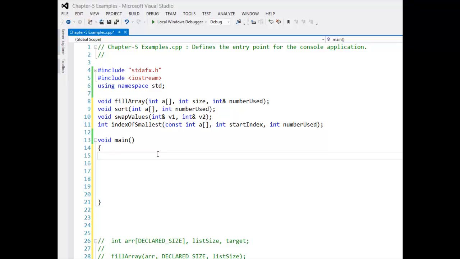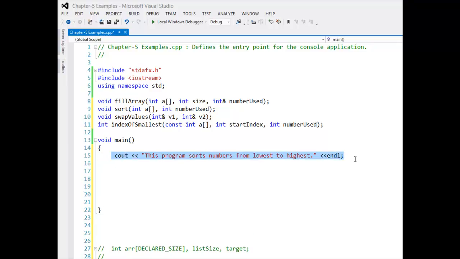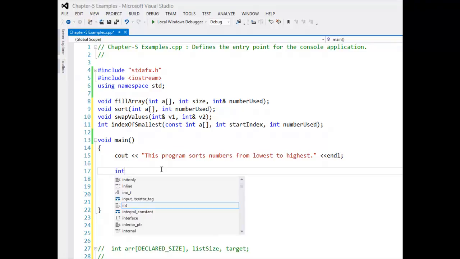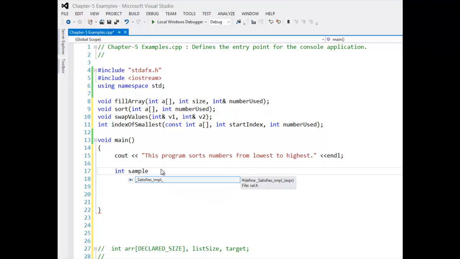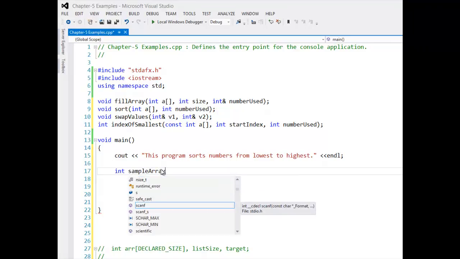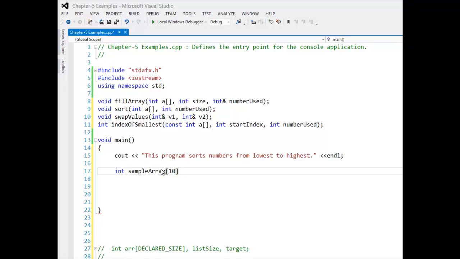So main is pretty simple here. Alright, so I entered the first line of code, so it's going to say, hey, this program sorts numbers from the highest to lowest. Alright, so what's the first thing we need to do? Well, we need an array created. So we're going to create an array of type integer, and it's going to be sample array, and it's going to have a size of 10. And then I'm also going to create the variable number used, and I'm all set. So now I've got my array created.